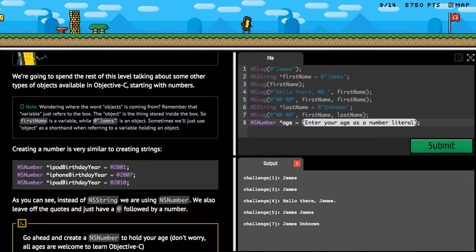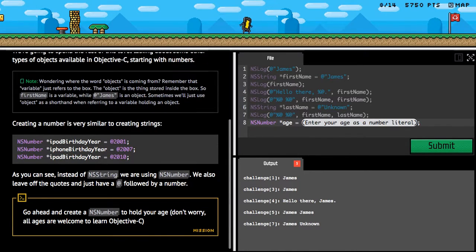Okay, creating an NSNumber is very similar to creating a string. So NSNumber, and that's the only difference, along with the fact that instead of using quotes, you just do @ and the number for a value. As you can see, instead of NSString, we are using NSNumber, as I just said. We also leave off the quotes and just have an at sign followed by a number. So go ahead and create an NSNumber holding your age.